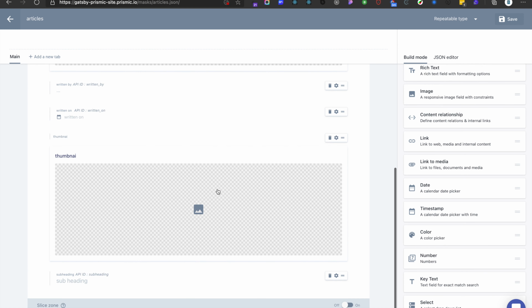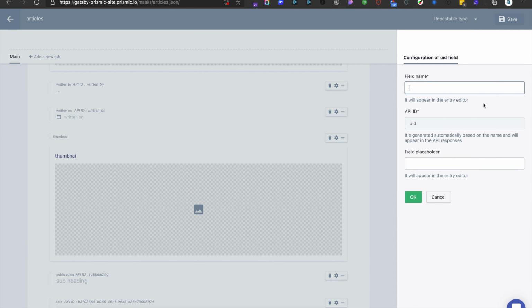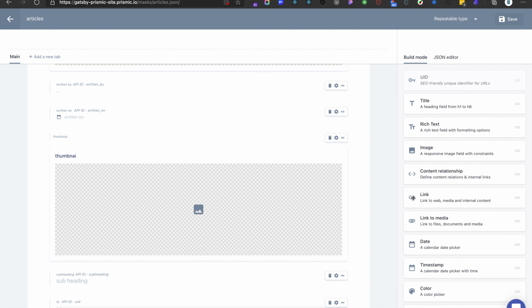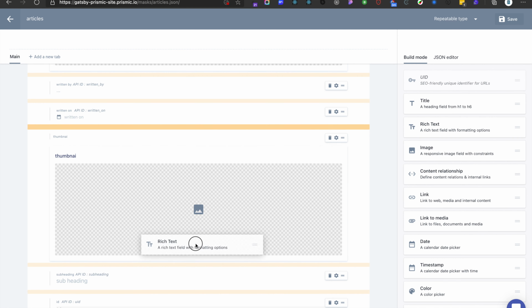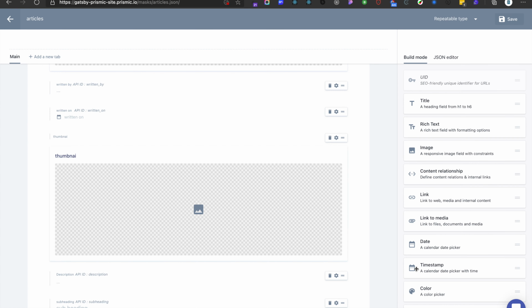And then the final thing that we want to add here is also the UID, obviously. So we can give it the name of ID, and click OK. And then the last thing is the rich text, which is the description, and this is a paragraph. So this is a paragraph, allow multiple paragraphs, and hit OK.